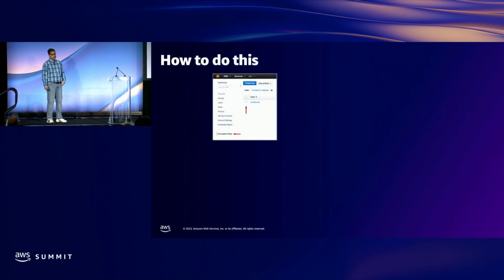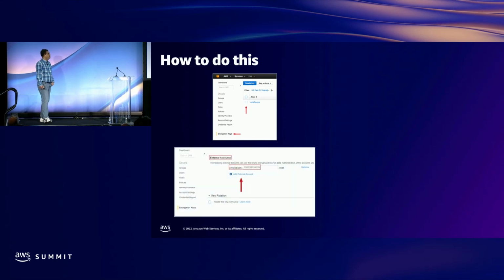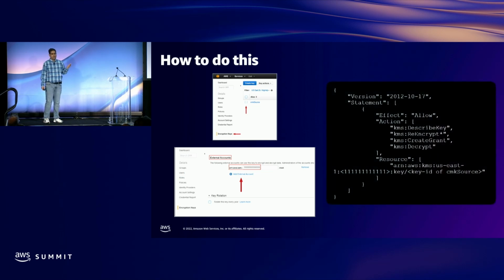So how do you do this? You go to the KMS console. In the KMS console, you select your key, and you share it with the account with which you want to share that key, and you're off to the races.